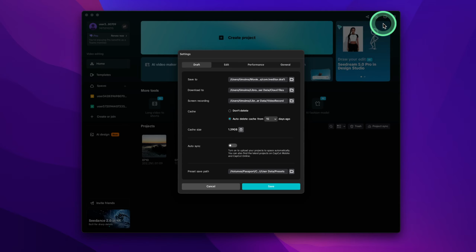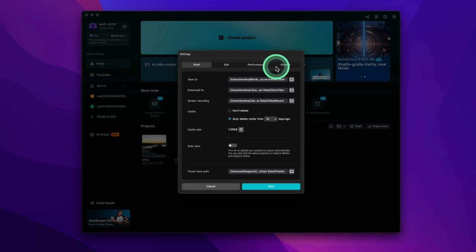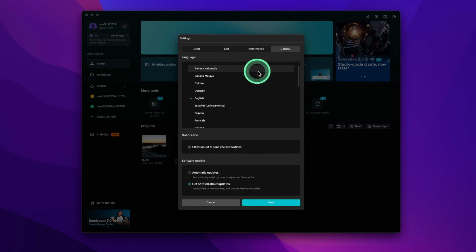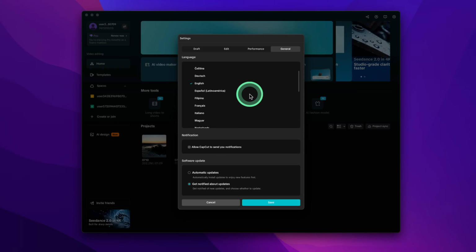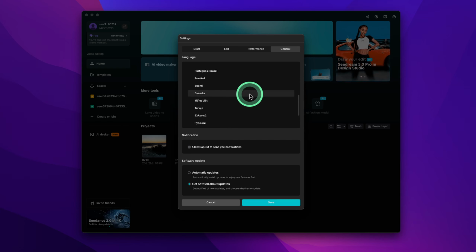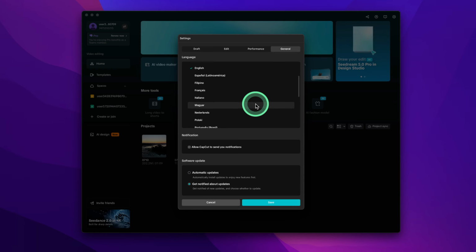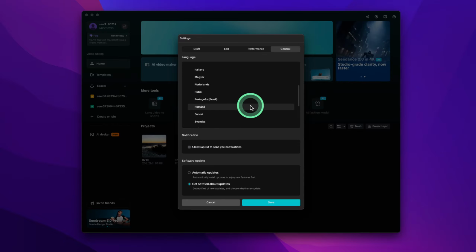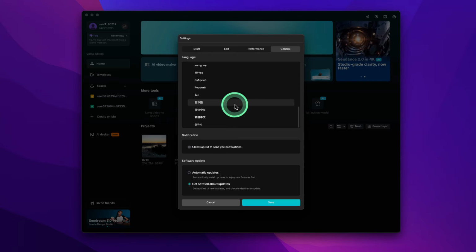Now, inside the settings menu, look for the label that shows the current language. Depending on your current setup, it might say something like English, Espanol, or it could even appear in Chinese characters. This label is what you'll need to interact with to change the language. Click on the language label, and a drop-down menu will appear, displaying all the supported languages available in CapCut. Take a moment to scroll through the list and find your preferred language. Once you spot it, click on it to select it. This step is essential because changing the language helps make the interface more accessible and tailored to your needs.